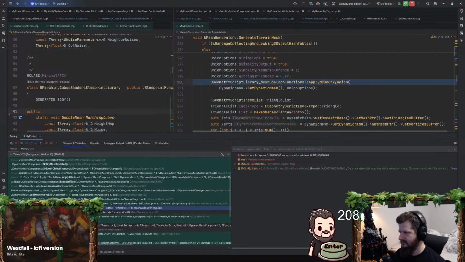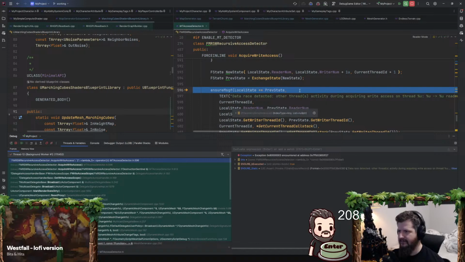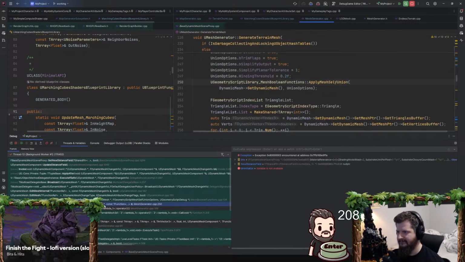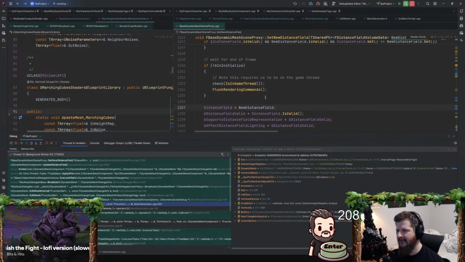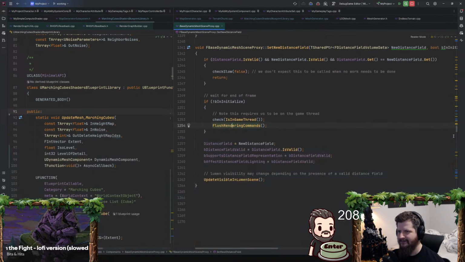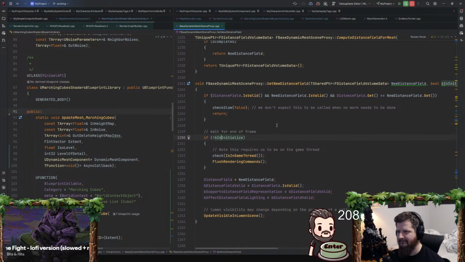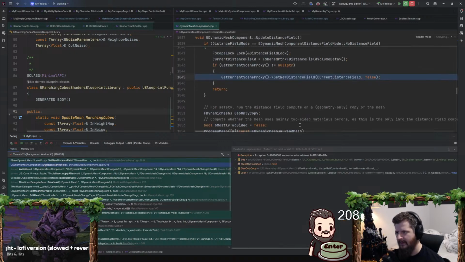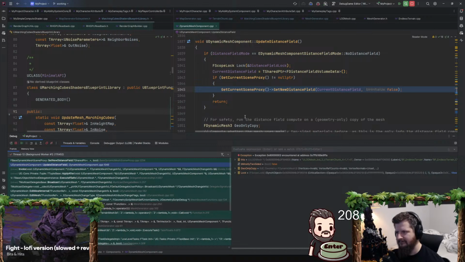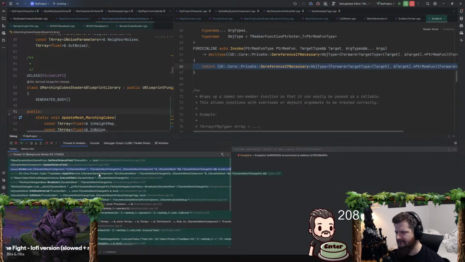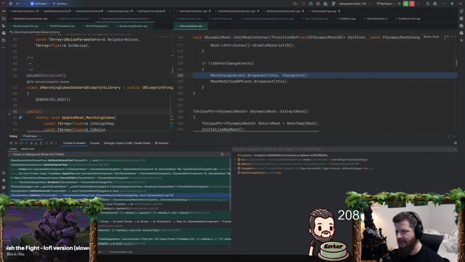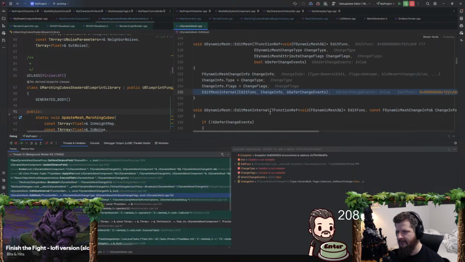Uh-oh. Can I? Flush rendering commands. Oh my god. So annoying. Set new distance field. Like I don't need you to have a distance field on you at this very moment. I wish there was like a little checkbox for like, hey, I want to build this mesh async.